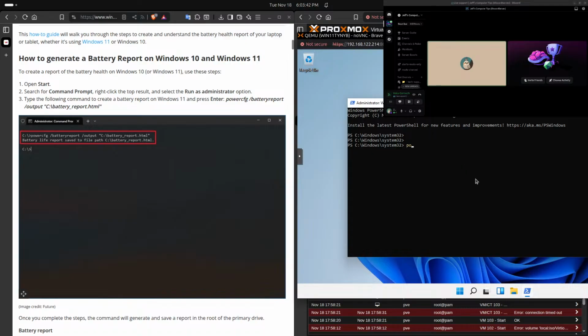So it says powercfg /batteryreport /output.